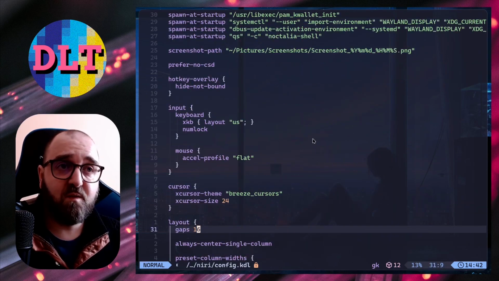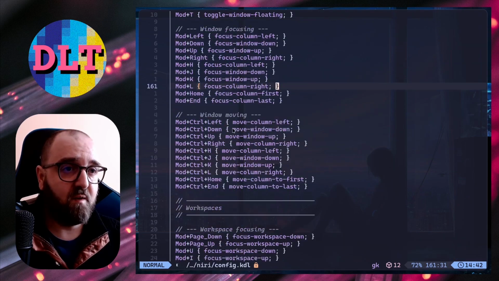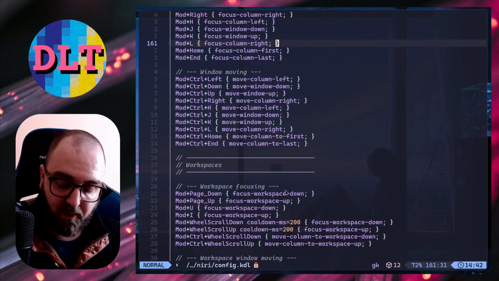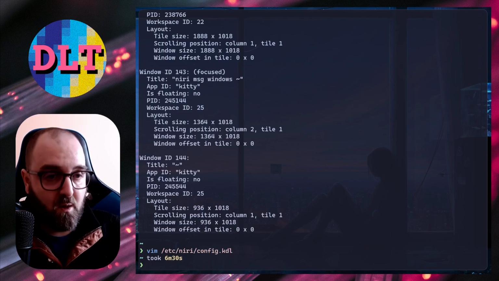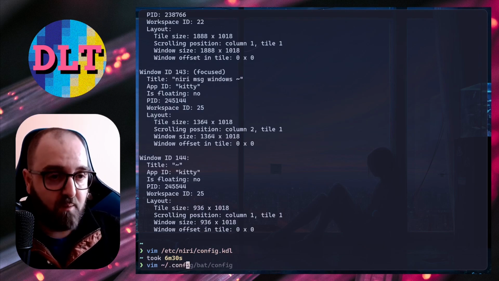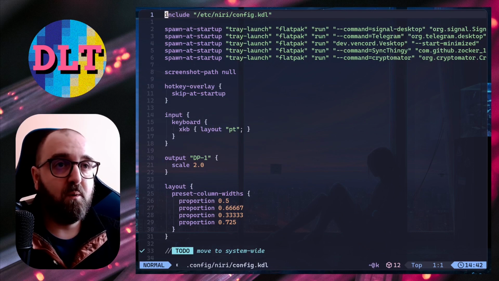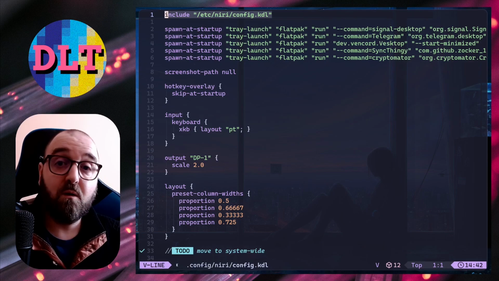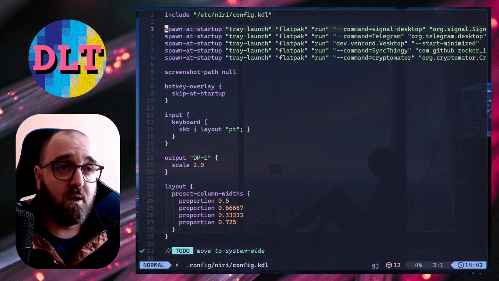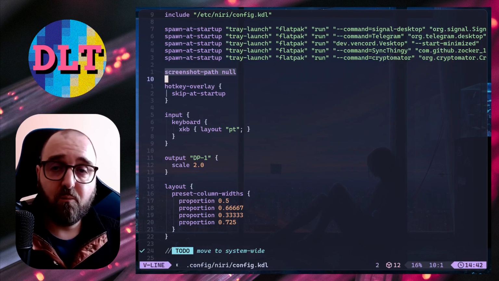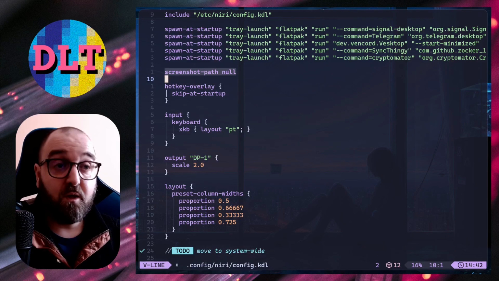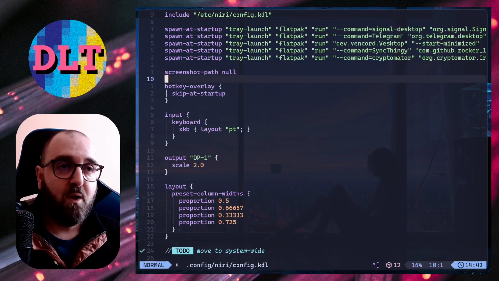And this is our basic Niri config. Like I said, there are some mistakes here, but I will correct these in the future. Also, there is a user config, and if you want to use your own config, you can do so simply by starting with including the system-wide config, and then you can overwrite anything. For instance, I overwrite the screenshot path to null because I just want to copy to clipboard and not keep a file for each screenshot. And then I also skip the hotkey overlay at startup entirely.